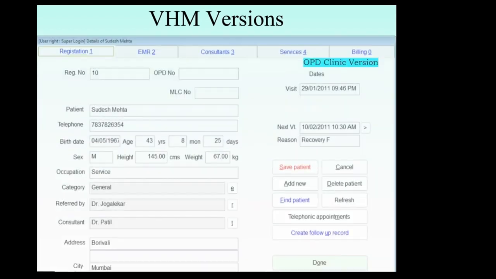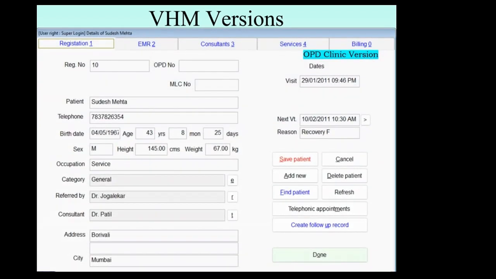Then let's look at Visual Hospital Manager versions. It comes in 3 versions. First is OPD version. As you can see on the screen, the main functionalities in this version include patient registration management, documenting electronic medical records, visiting doctors or consultants accounting, OPD services that are offered to the patients, and all these coming into the billing and receipts of the patient. This OPD version ensures that all the administrative and patient-related workflows of a OPD clinic are computerized successfully.